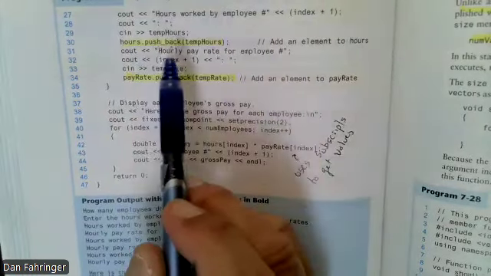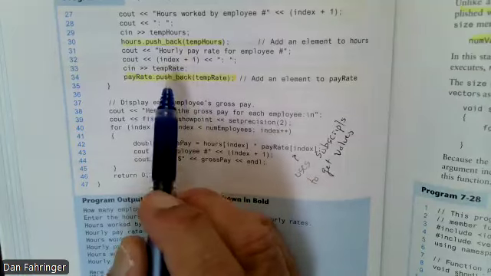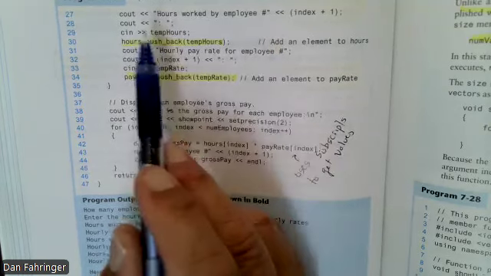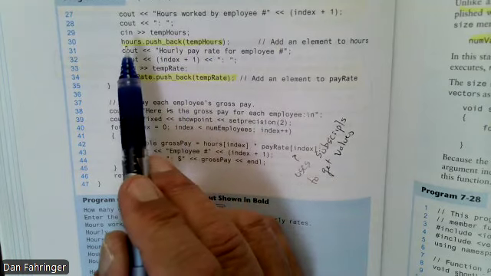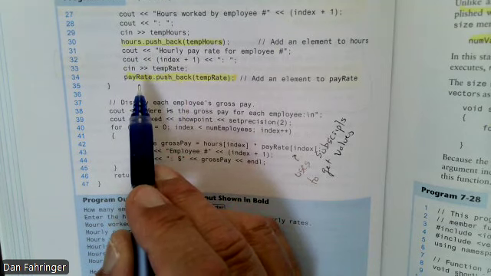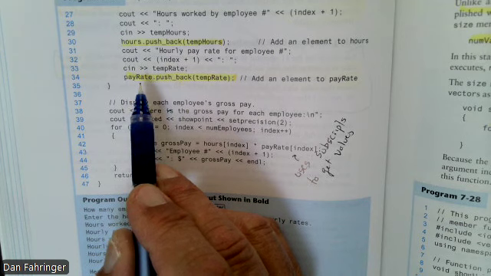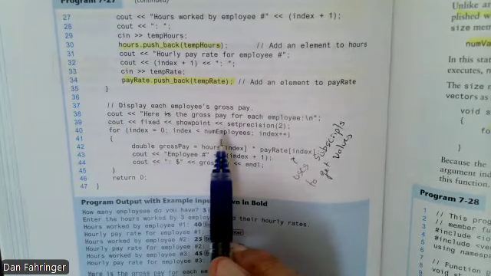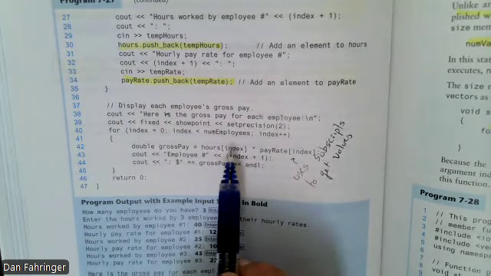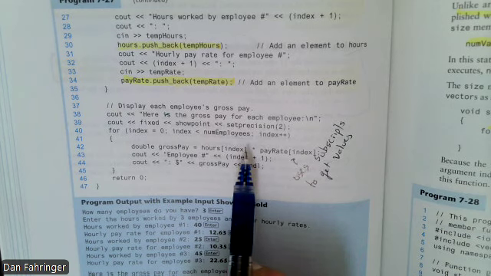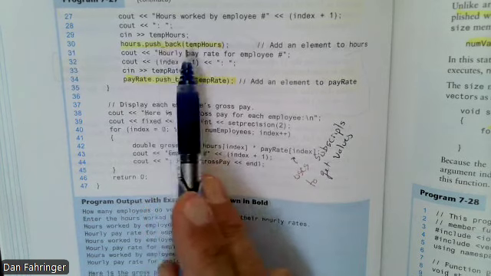I have a function called push back. Push back allows me to add an item. Read it in, I add it to the hours vector. I read it in, I add it to the pay rate vector. Nice. So now my vectors are filled. If I actually know how many there are, because I kept track of them, I can now access those values by using the subscripts if I'd like. In a minute, you're going to see we don't have to use the subscripts. But I'm filling this vector with push back.